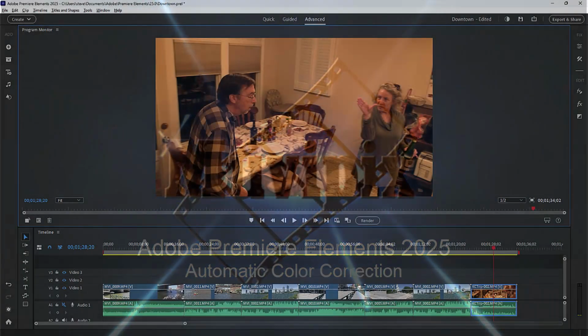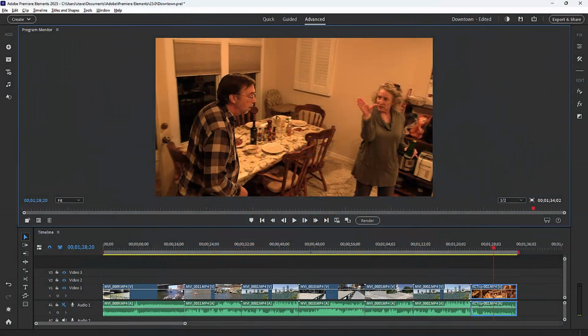And here we are in Premiere Elements 2025 looking at some of the cool new features and tools that have been added to the program. Now, one tool that has slipped in sort of unannounced, but I think it's a major development for the program, is a semi-automatic or automatic tool for correcting color in your videos.